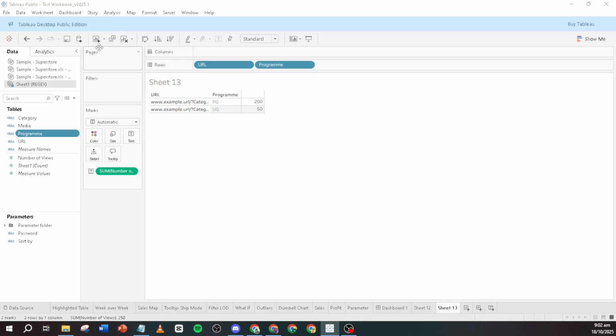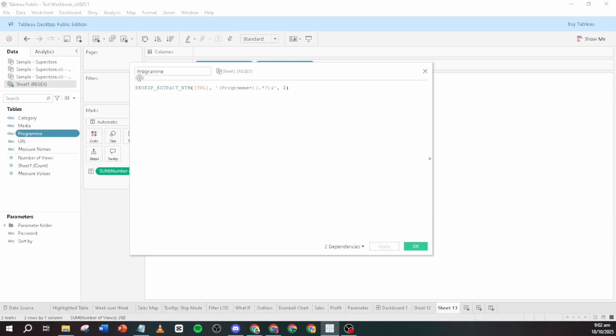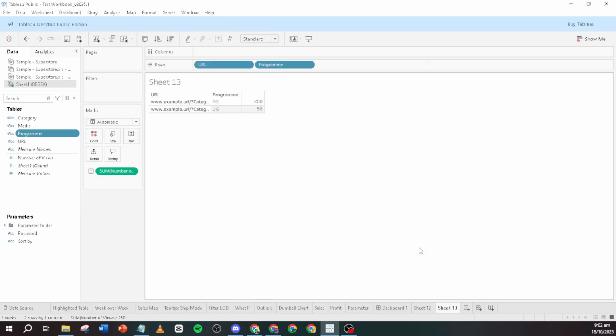You'll need to perform this process once more. Return to Analysis. Create a third calculated field, this time naming it Program. Enter the query corresponding to this part of the URL, and again, click OK.